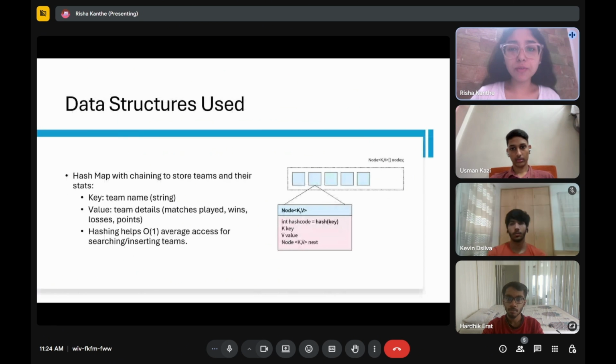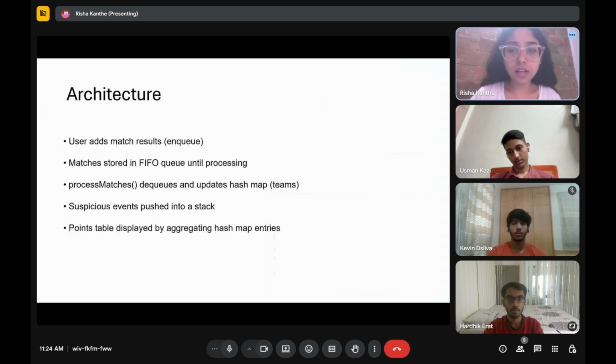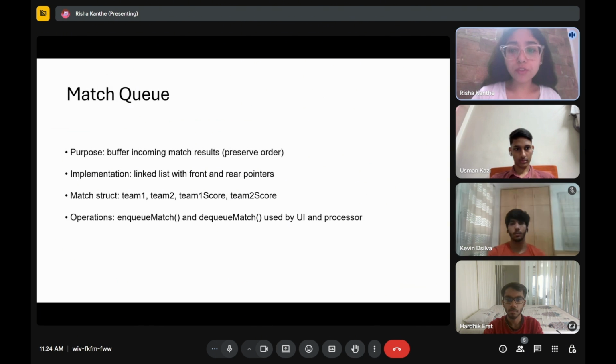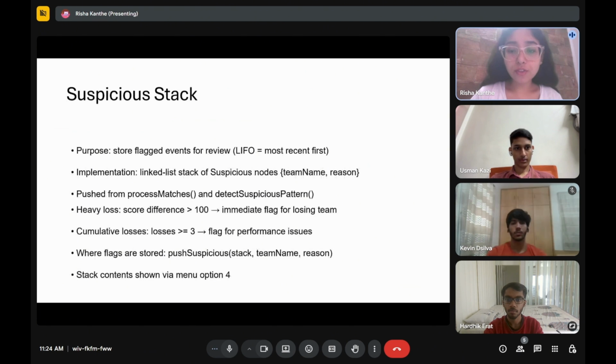In our system, we've used three main data structures: a hash map, a queue, and a stack. The hash map stores all the teams and their stats, like matches played, wins, losses, and points. The queue is used to store the match results in the order that they are played and then process them one by one. And the stack is used to record suspicious activities. For example, if a team suddenly starts losing badly or repeatedly, that gets pushed onto the stack so we can review it later. Now let's talk about the code.